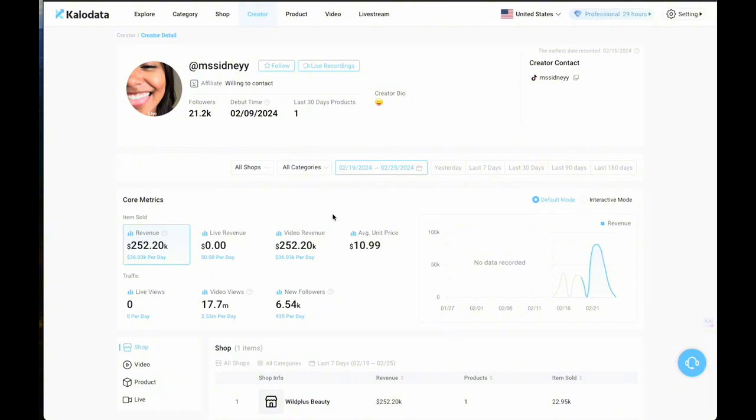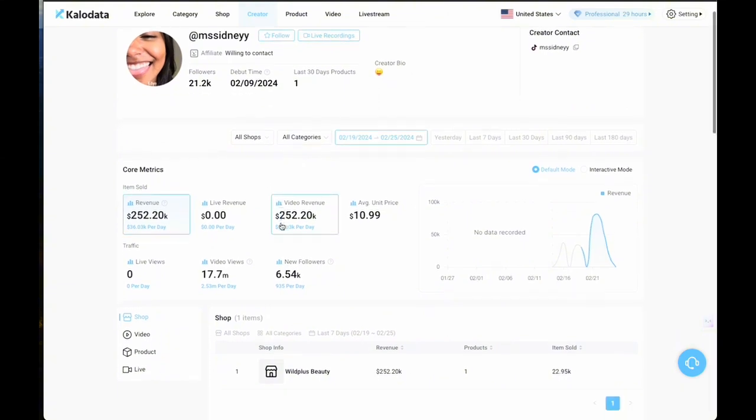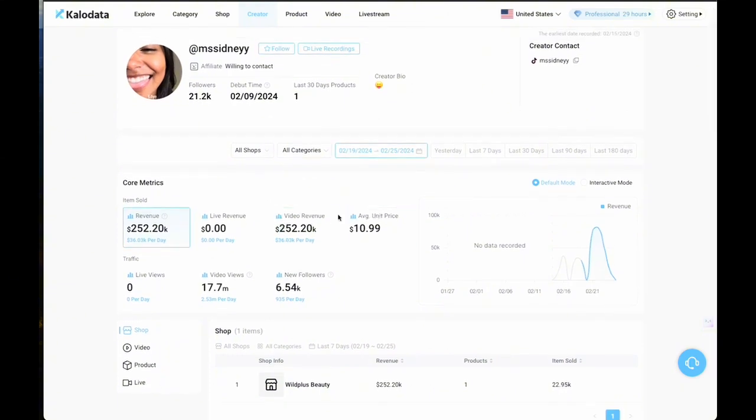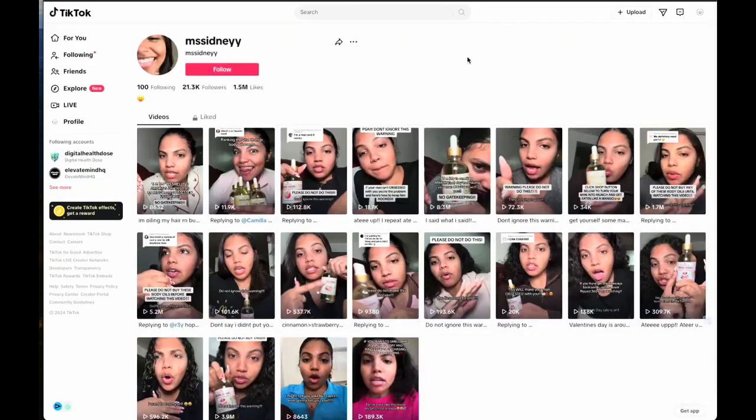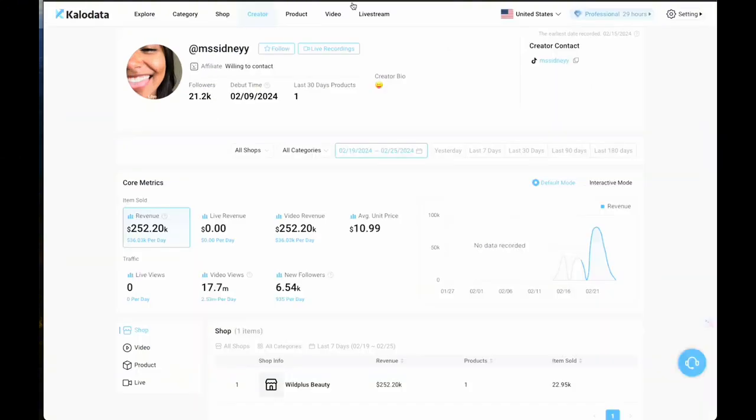Once I've clicked onto that link and I've landed on her page there, you can see a bunch of different bits of information. You can see her TikTok user ID there, so Miss Sydney. So again, if you click on this, it will take you onto her TikTok profile, so you can see what's on her page, what she's promoting, and everything like that. But I'm going to go back onto Kalodata so we can look at some more data points.